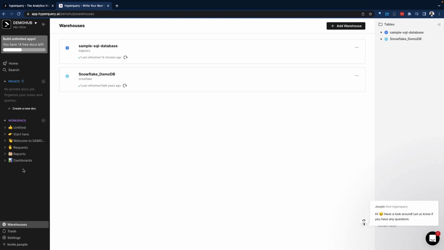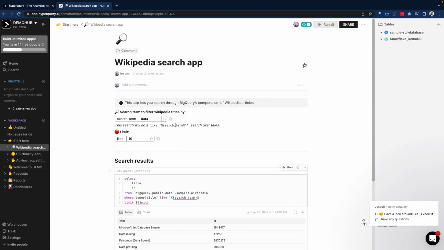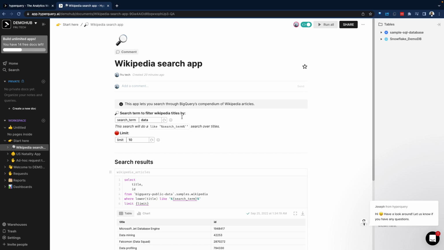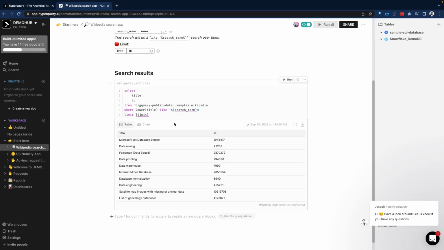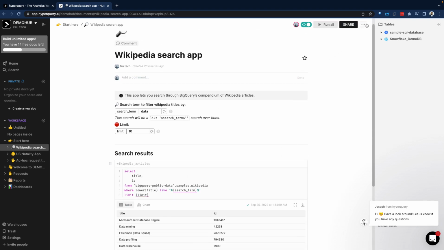Going back into the workspace, we can see some existing documents that have been created. And within this, we see the notebook type experience with cells for queries, as well as options for visualization and some options for sharing, saving, exporting, and collaboration.